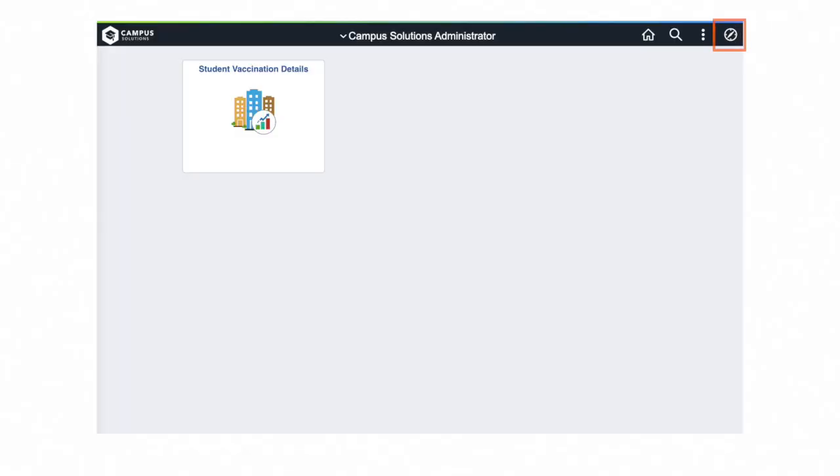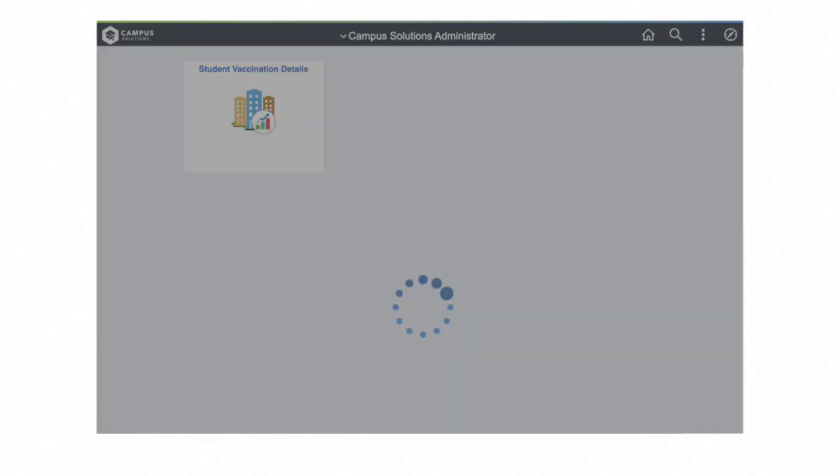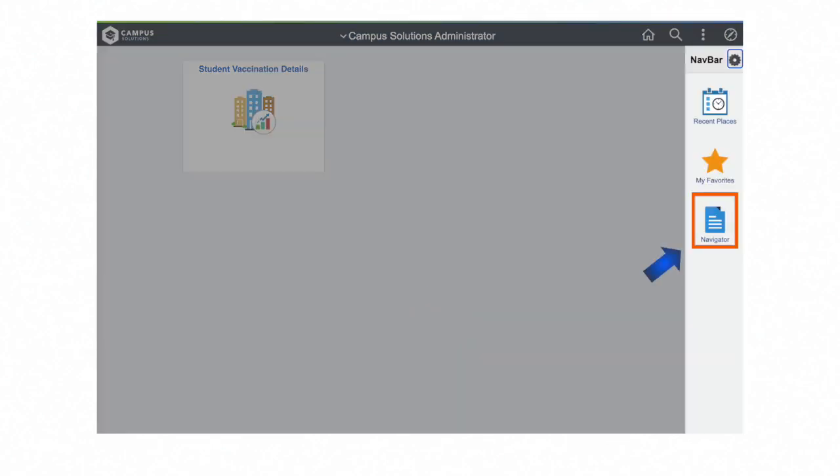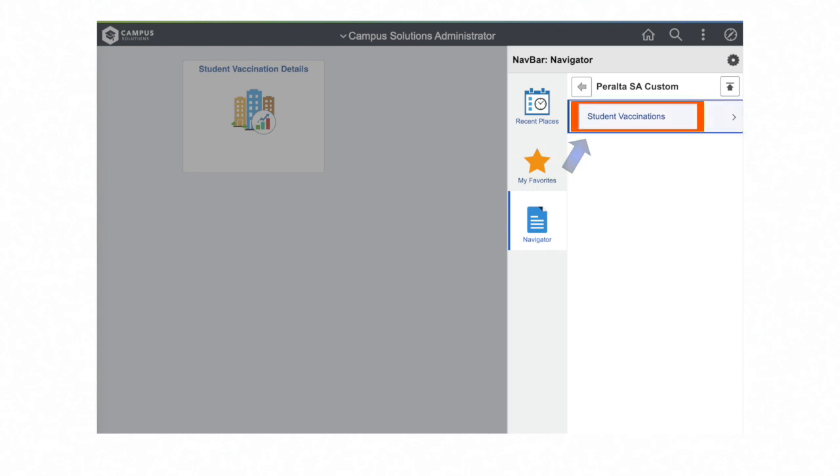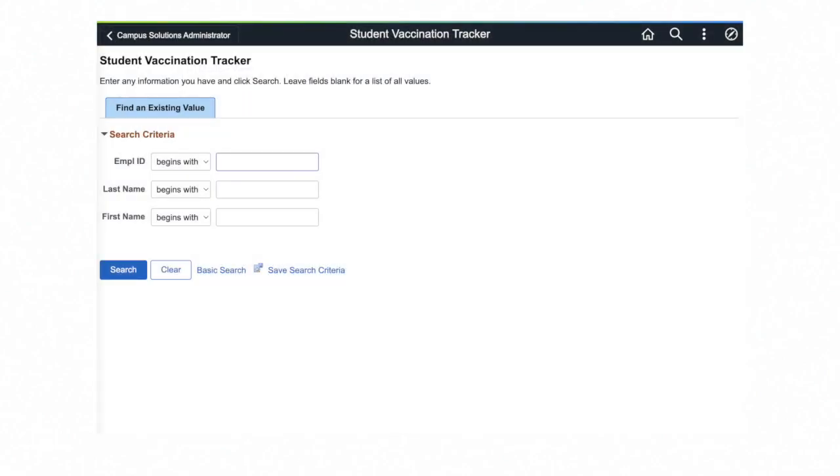Find and click the Navigation button located in the upper right-hand side to open the navbar window. Locate the Navigator icon and click on it to expand your navigation options. Next, find and click onto Peralta SA Custom, which will open Student Vaccinations. Click onto Student Vaccinations to access the Student Vaccination Tracker option. Then click onto Student Vaccination Tracker. The Student Vaccination Tracker window will open up.